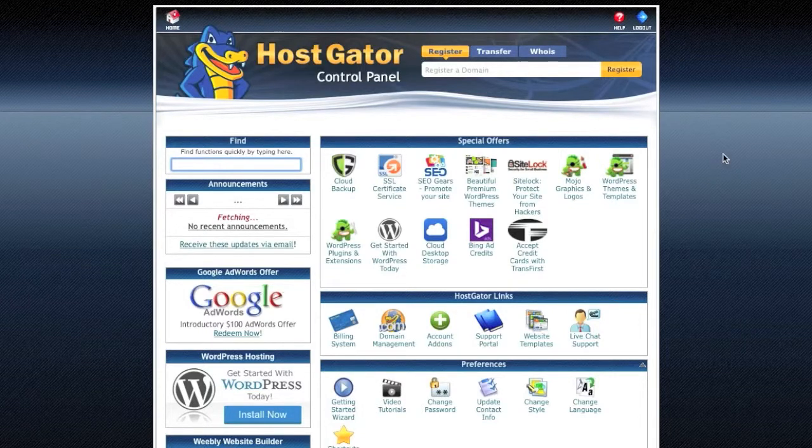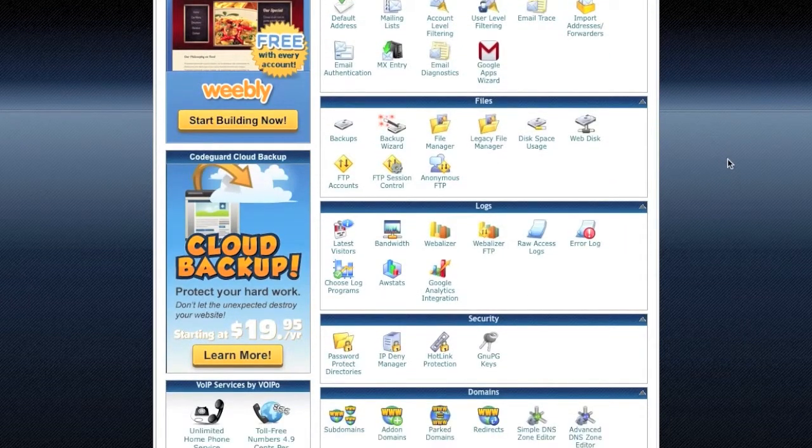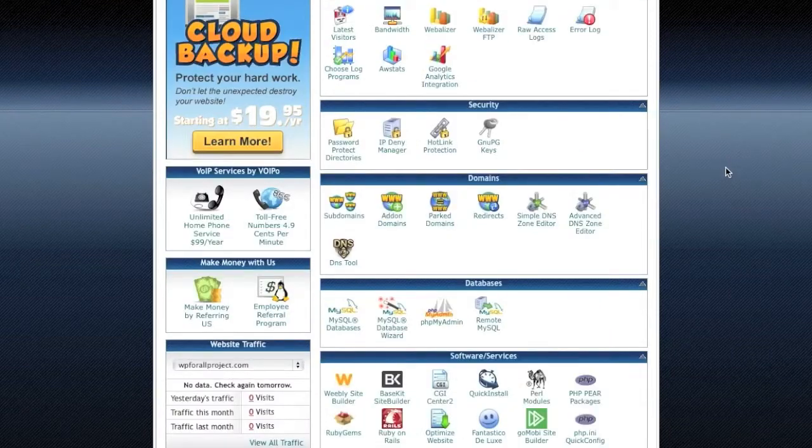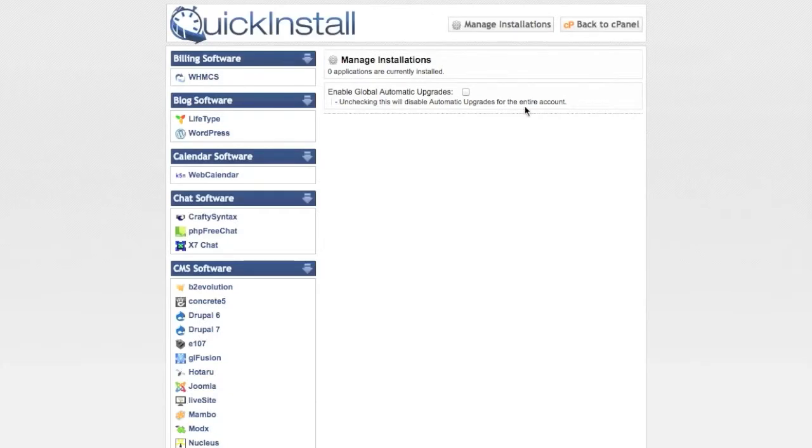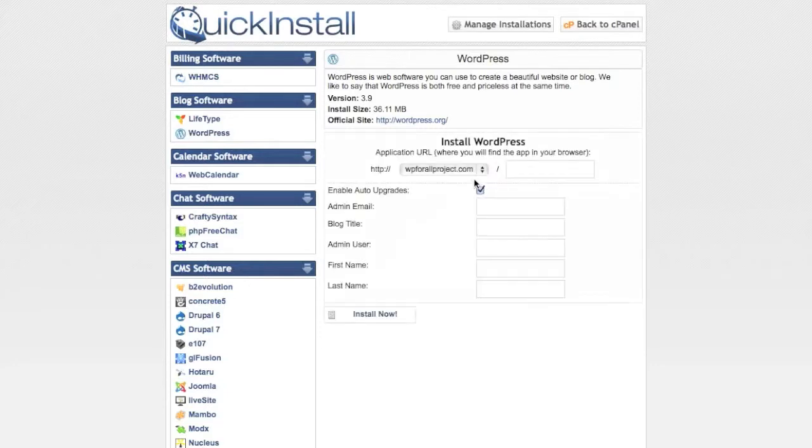So after we logged in, we're going to go down and find something called a quick install or a one-click install, and that's going to be right here in the software and services. We're going to click install right here, and we're going to be using WordPress. So we're going to click WordPress right there, and click continue. We'll only have one domain right there. And so we're just going to put in our email and all that contact information. We're going to put whatever we want our blog title to be, whatever we want our admin user, and just a first and last name. You can put your own first and last name. It's entirely up to you. And we're just going to click install now.